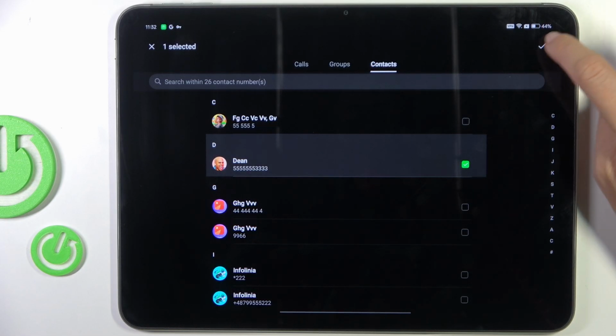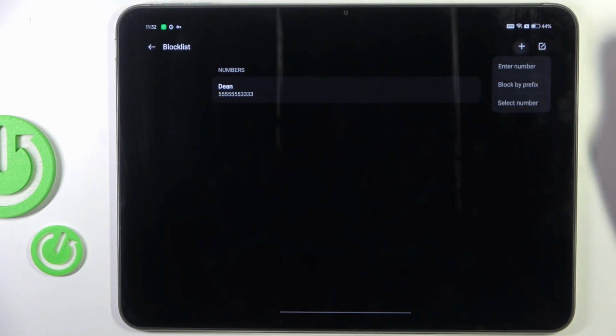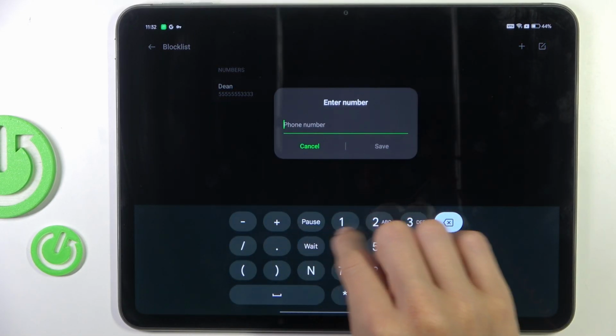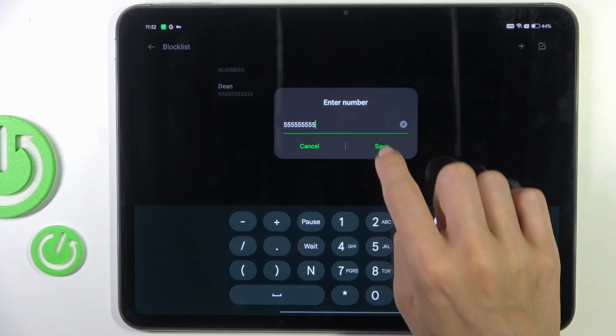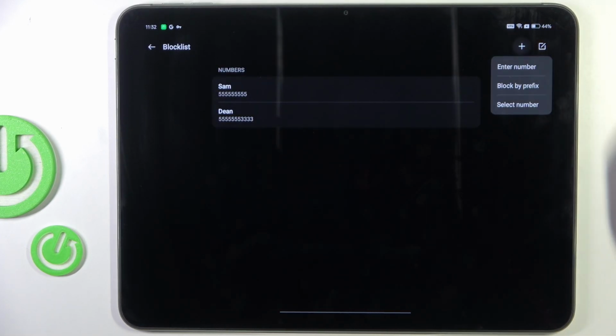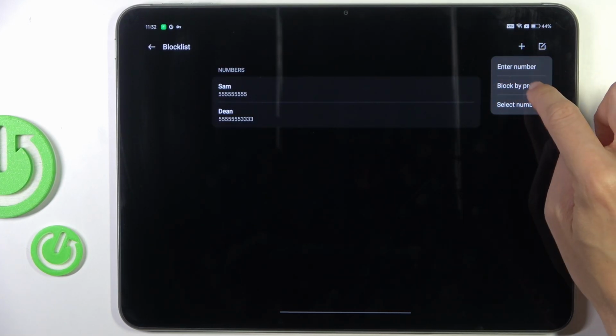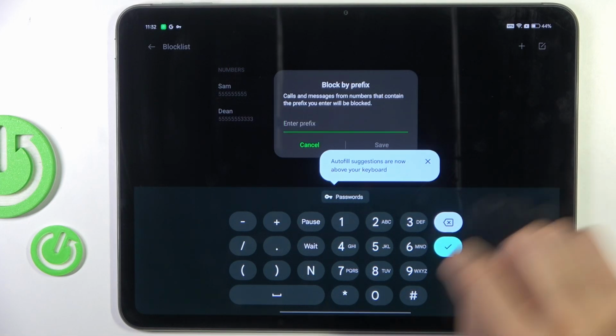So let's block some contact, then let's add some number. And if you want to block some prefix as well, just mark block by prefix and just enter it right here.